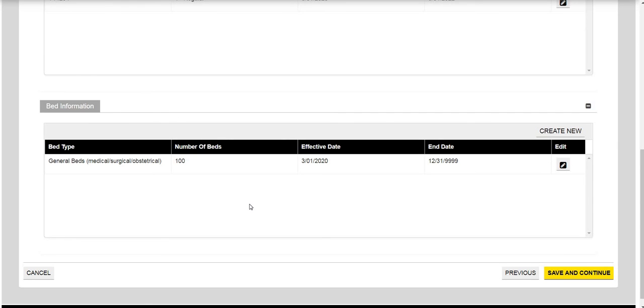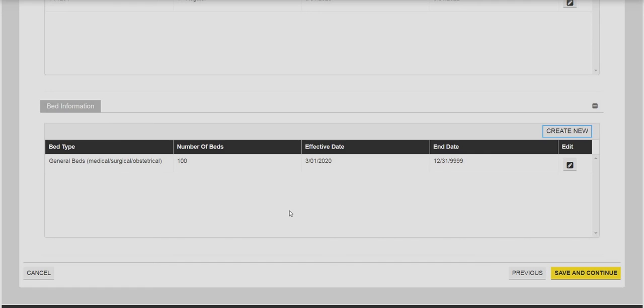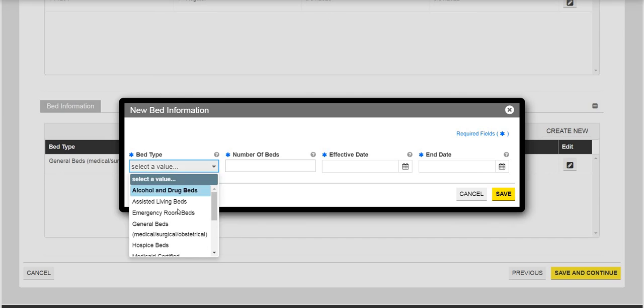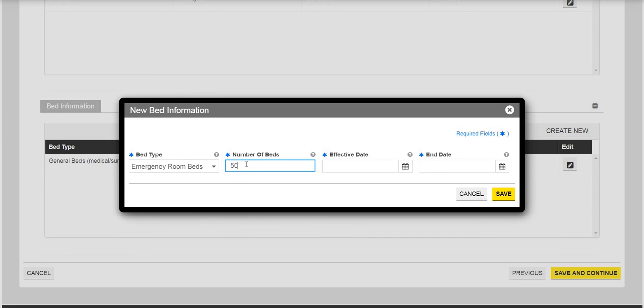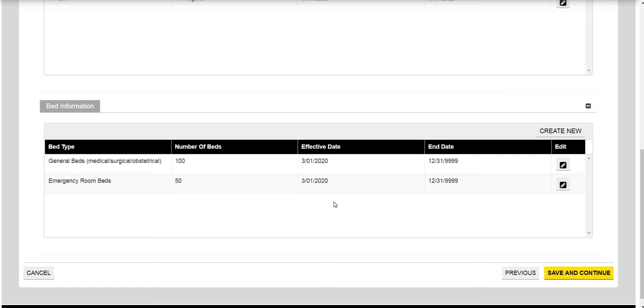And now if you had more beds to report, so say you wanted to also report your emergency room beds, you would just simply hit Create New again, enter in the bed type, the effective date, and the end date. Once you've reported any CLIA or bed information, you can hit Save to continue.